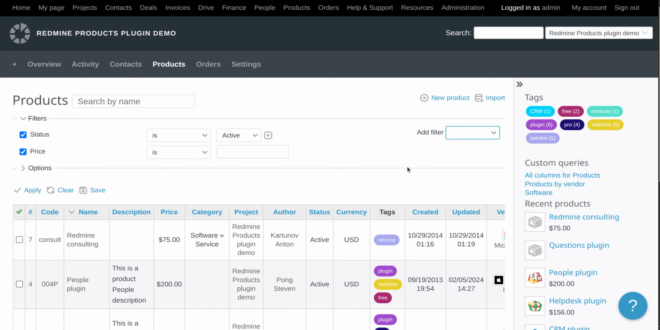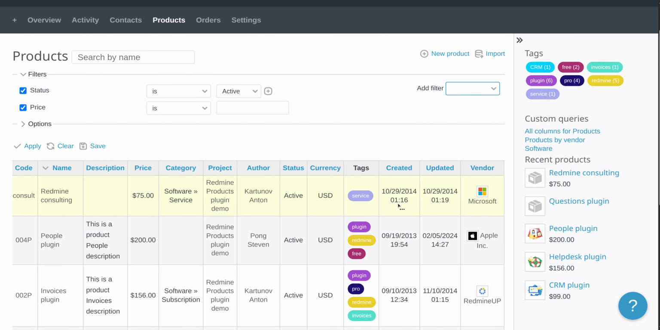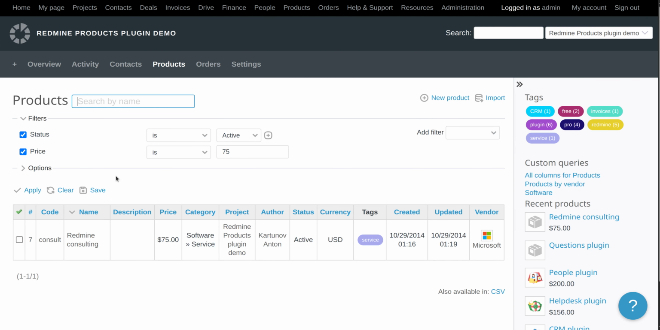So the price of a product. So we have price, here we have $75, and here we have again the same options. So this is a particular price, $75. We click on apply, and yeah, we see that this is only the Redmine Consulting product. So this is the only one that is $75.